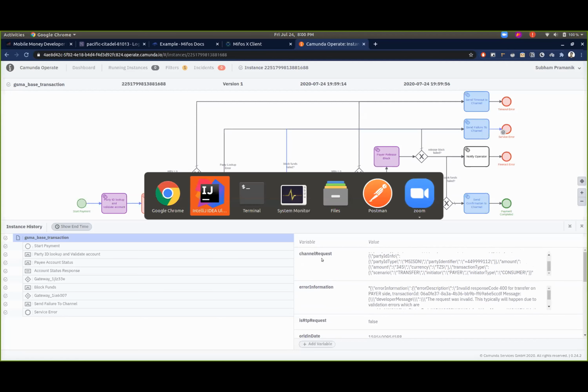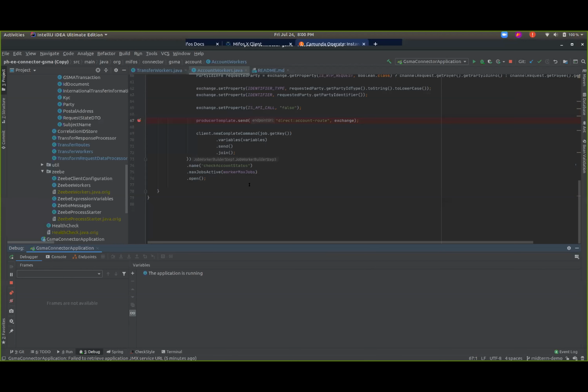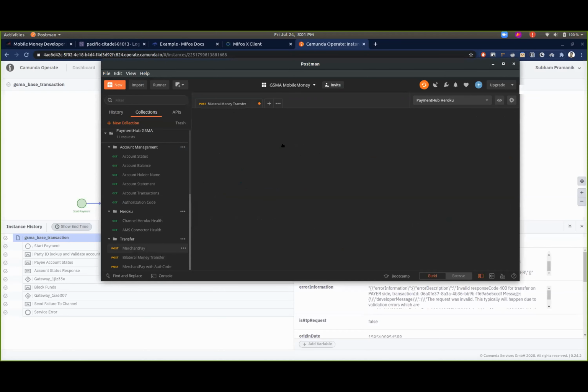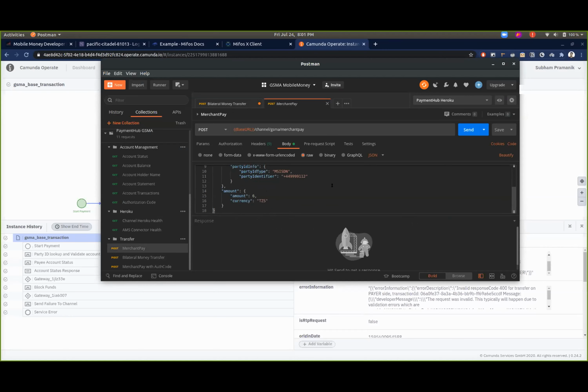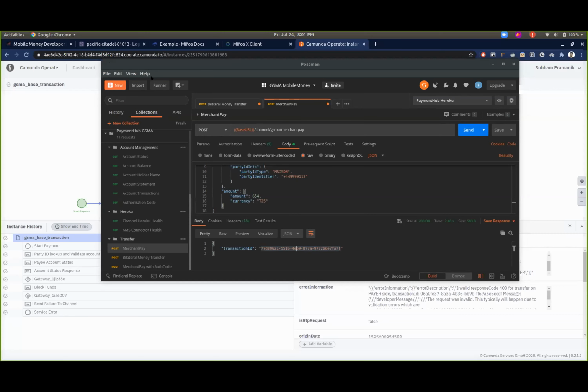Now let's try a merchant payment. So this is a payee initiated transfer. In this case also we will have the same. Let's try a different amount. Let it be 654. Start. So we got our transaction, and then we come back to our instances.